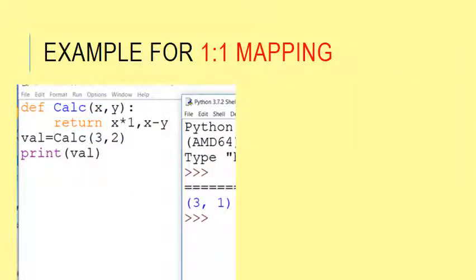Now we are going to see the third example of one-to-one mapping. In the calc function, we have two formal parameters x and y, and the return statement is going to return two values, after doing the expressions x into 1 and x minus 1. The calc function is going to return these values to a variable called var. In that variable, it will be stored as a tuple. That means 3, 1. If you try to print that, it will be printed as a tuple.